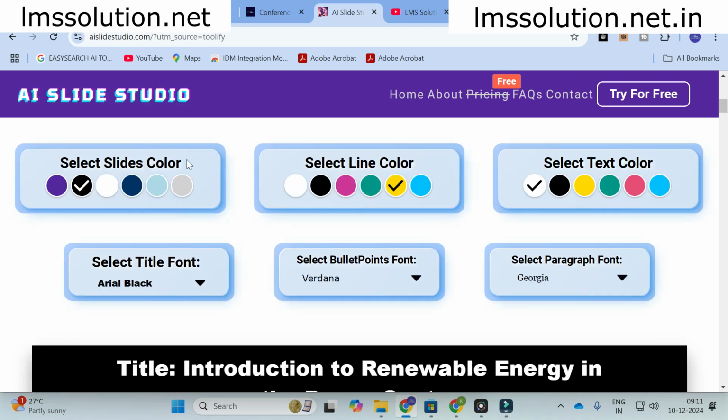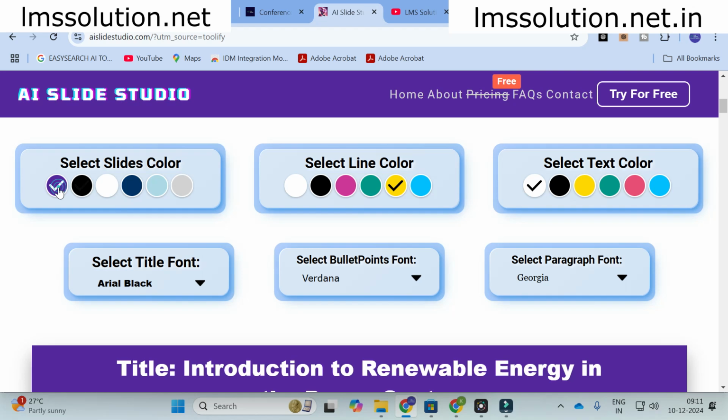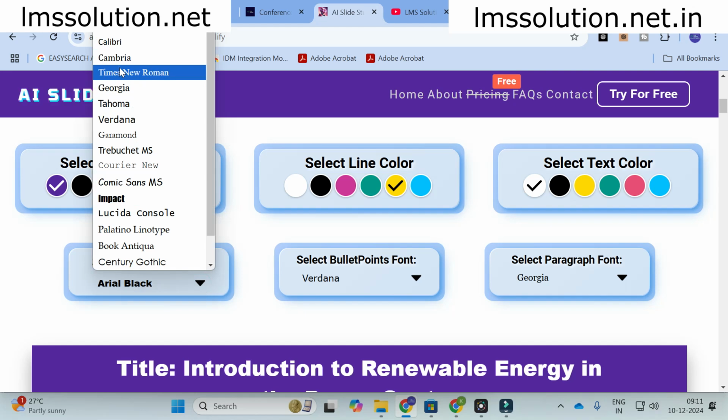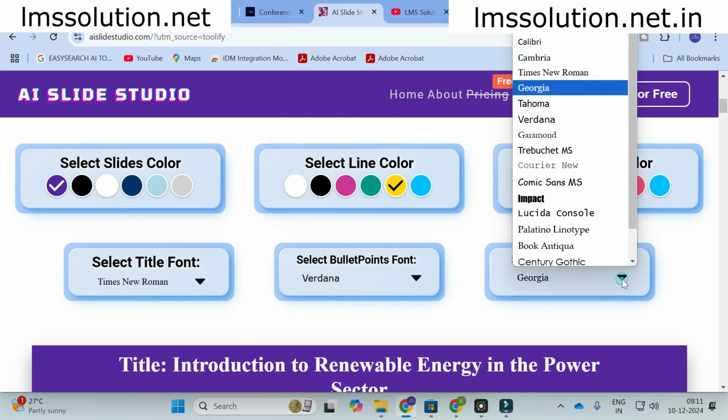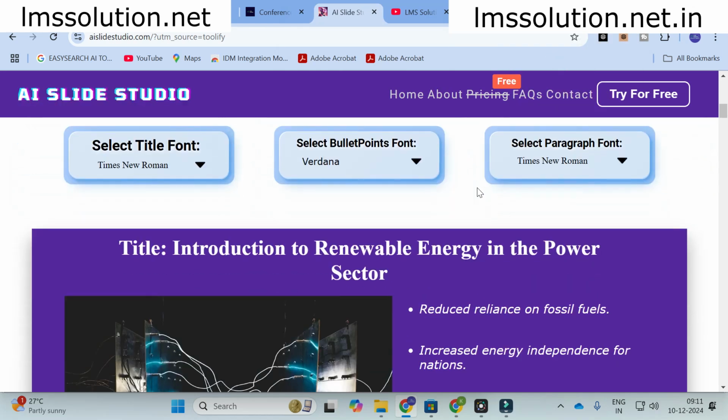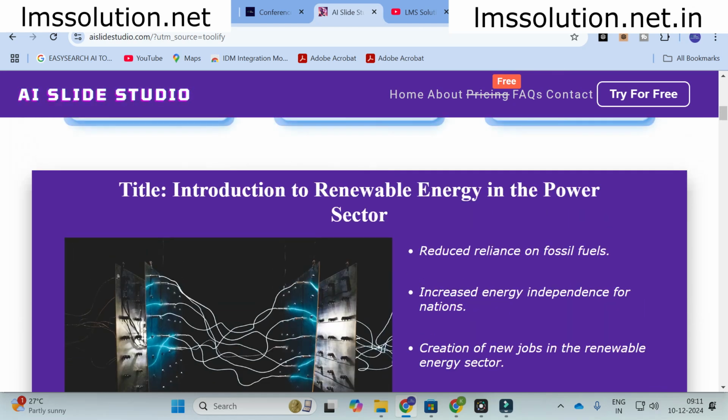So let us see here. You can see Select slide colors. You can select the slide colors whatever you want. I am going to select this purple. For line color, I am going to select yellow, and for the text color, you can give white. After that you can customize the font also. I am going to give Times New Roman. Here the line will be Verdana. Next, for the paragraph font, I am going to give Times New Roman again.